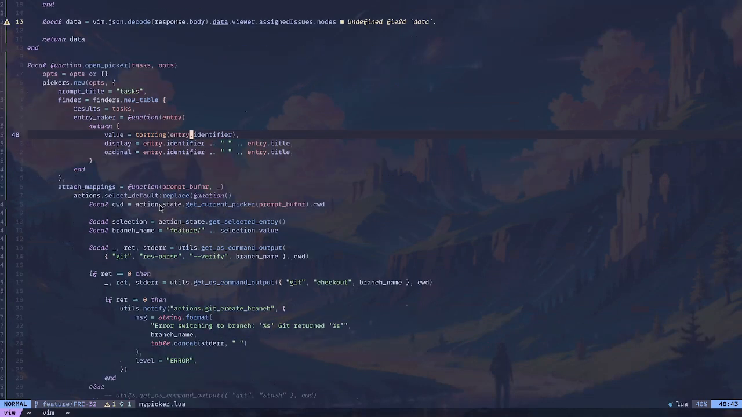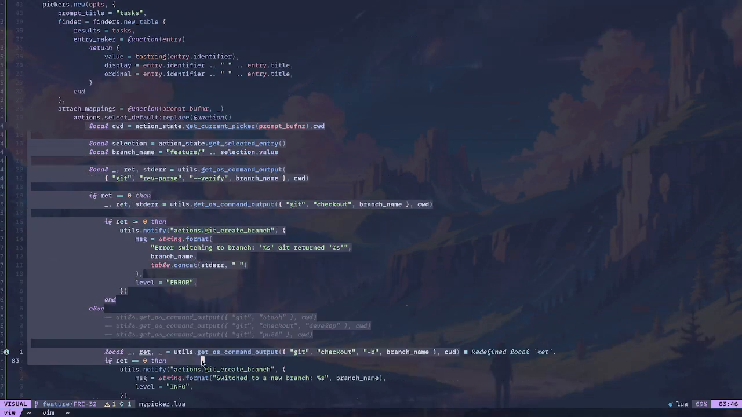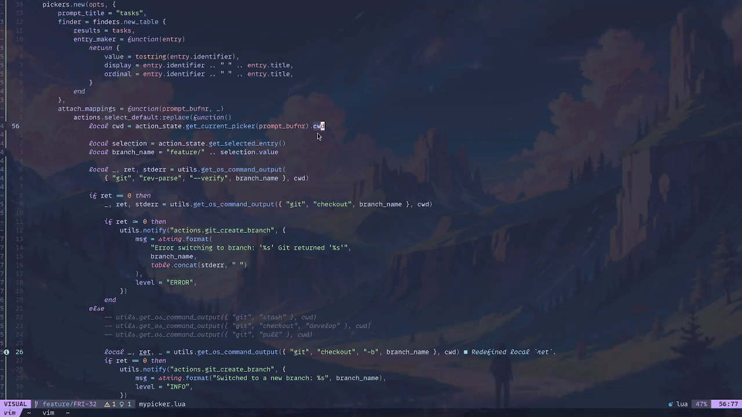still to do's. Attach mappings, so this is for the action. This says take the default action and replace it with this function. What this function does is get the current working directory, get the current selection, and create a branch name off of the selection, which is going to be feature plus the selection value.